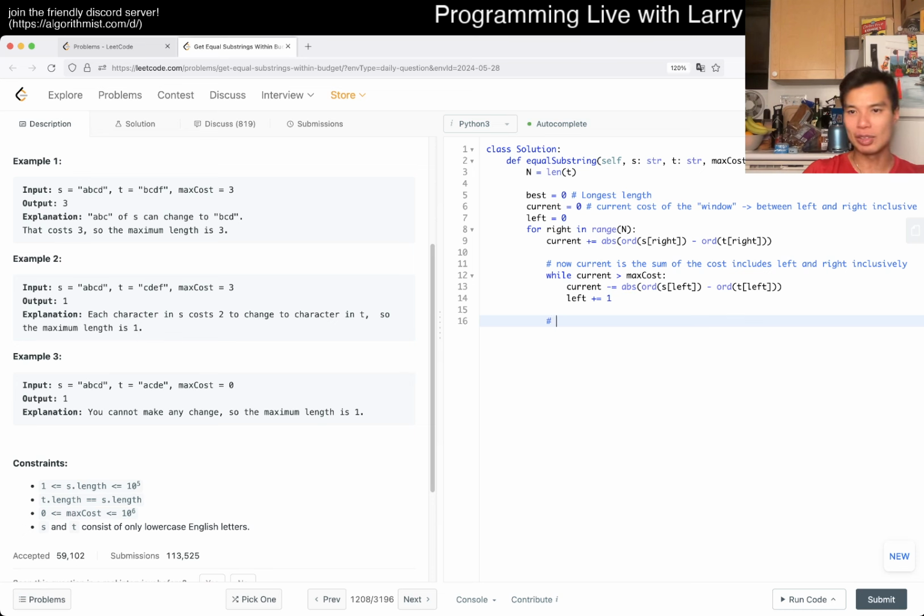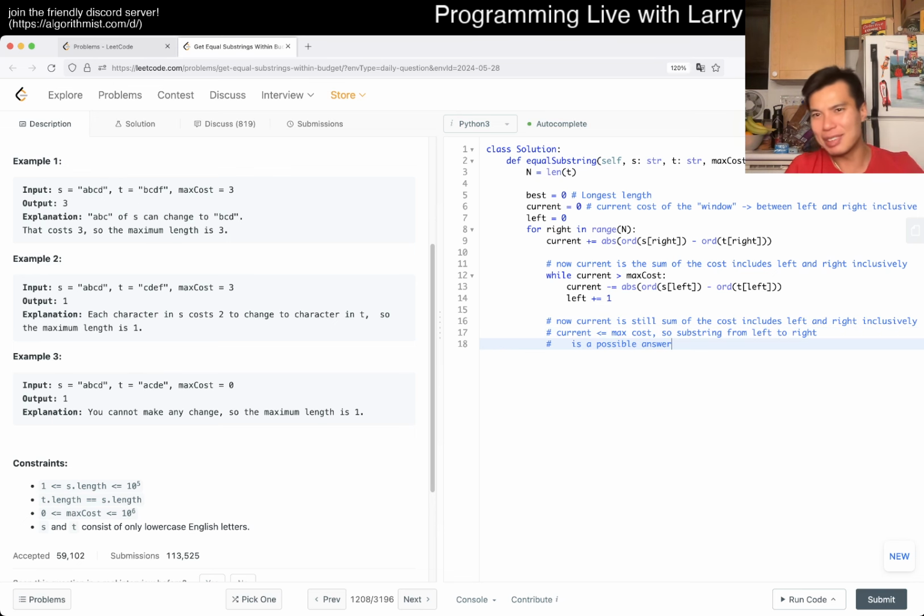And then now current is still the sum of all these, but the additional invariant is that current is at most max cost, right? So the substring from left to right is a possible answer. And of course, there is something that I want to point out a little bit as well, which I don't normally because I take it for granted. But some days I like to be more explicit, not all the time, because sometimes I just forget. I have a very bad memory. I'm getting old. I'm sorry.